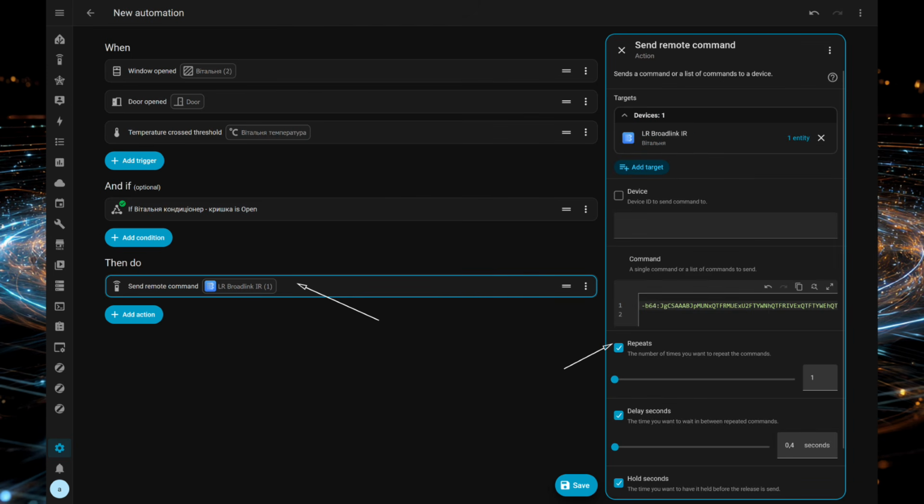If a window opens, the balcony door opens, or the temperature drops below the lower threshold, and at the same time the sensor on the flaps confirms that the air conditioner is currently on, Home Assistant sends an infrared turn-off command through Broadlink. As a result, there are two mirror automations. One is responsible for turning on when all conditions are met, and the other for turning off when a window or door is opened or the temperature decreases.